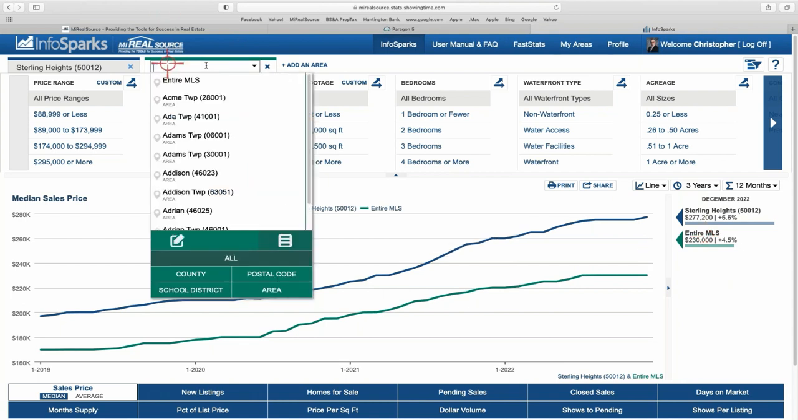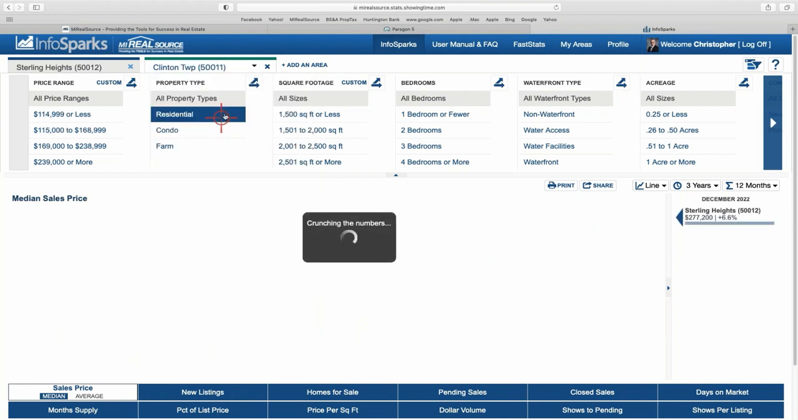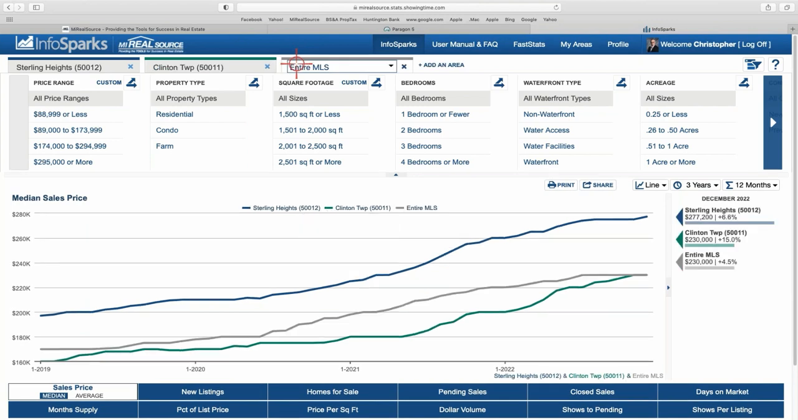The second area we're going to look at, we're going to go Clinton Township. Now, if you notice when you start typing in, there are 3 Clinton Townships. Macomb County, and in My Real Source, Macomb County is designated as 50. So you want the Clinton Township that starts with 50. That'll be the one in Macomb County. If you use this Clinton Township, it won't be right. And if you use this one, it won't be the one compared to Sterling Heights. So we're going to use Clinton Township. And Macomb, that was the other one I said.